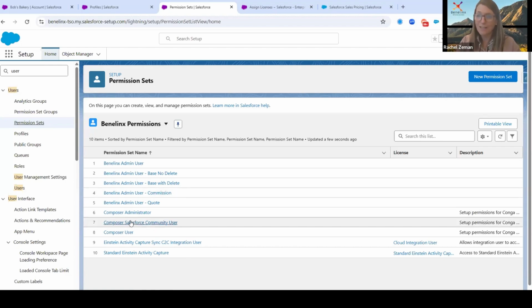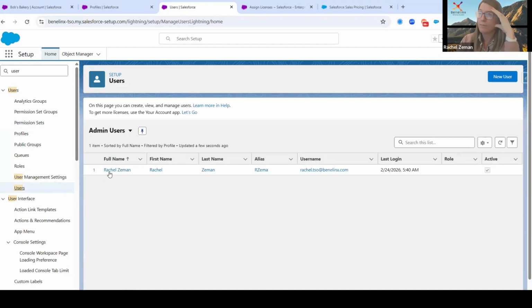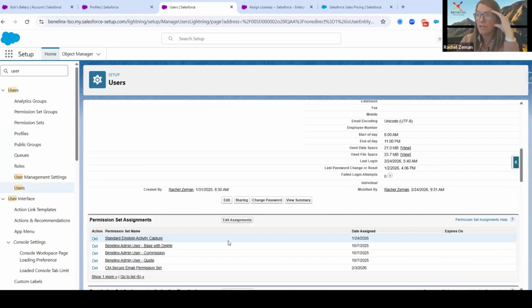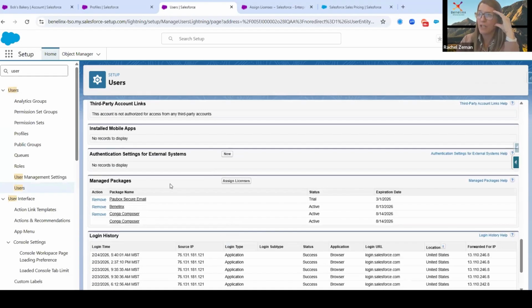Conga has their own set, right? Because again, they're a managed package. Einstein, we need to make sure we have that assignment as well. So permissions. And then at the very bottom, don't forget the Benelinx managed package or any of your managed packages. Undoing, deactivate, and remove. I think I've said that enough times.